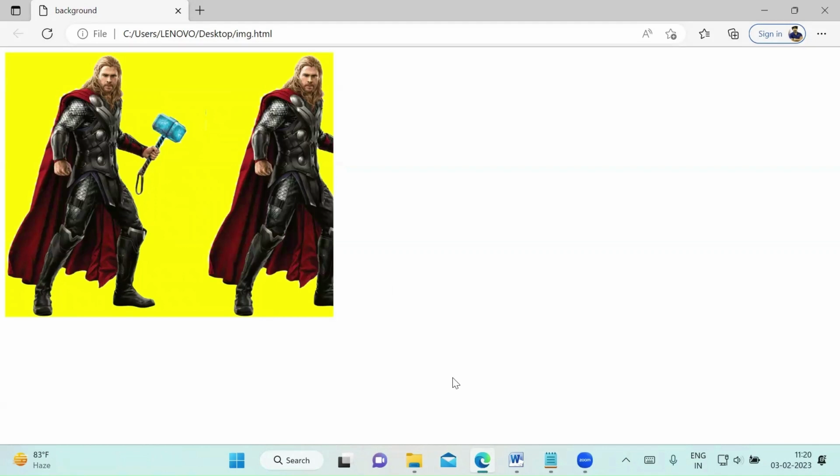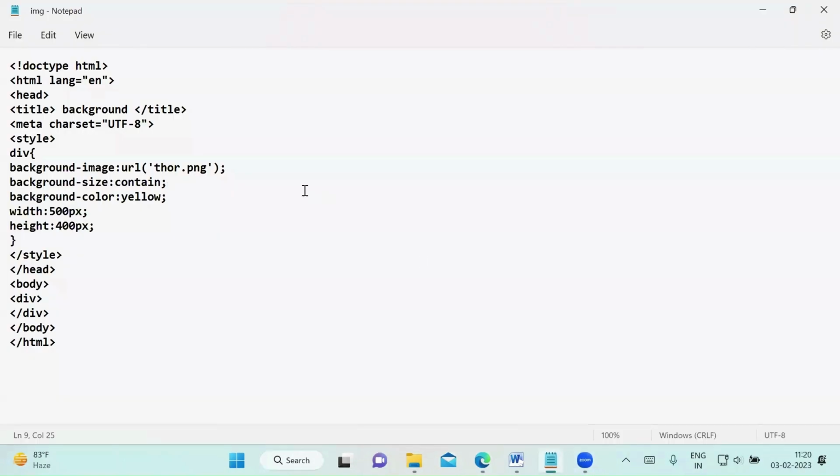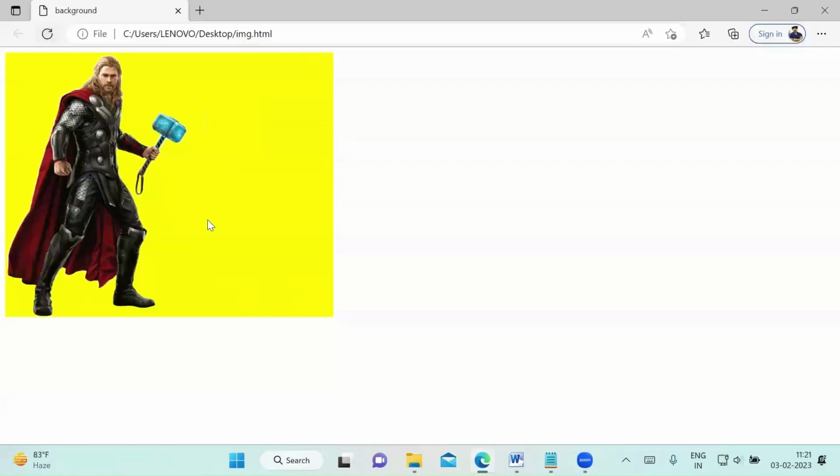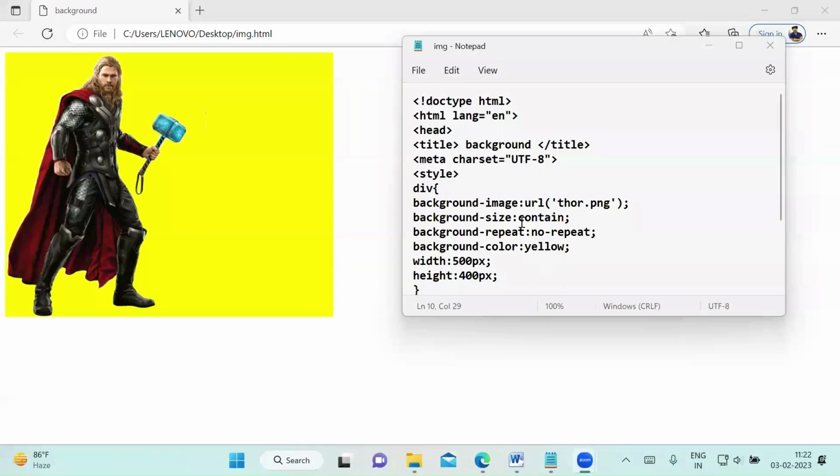So if you just want the image not to repeat, we have one more property, which is background-repeat, and I'm saying it is no-repeat. What will happen when I give no-repeat? The image will not repeat. Let me go to the browser and show you. You can see the image is showing in full and is not repeating. So when I give the value contain, contain will resize the image to be fully visible.